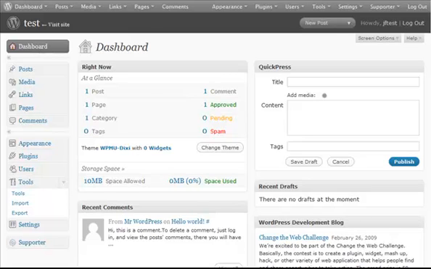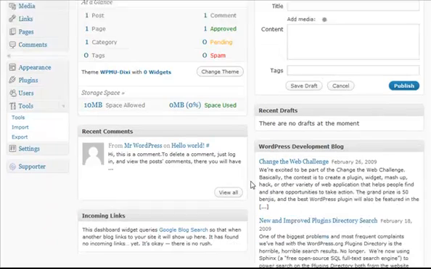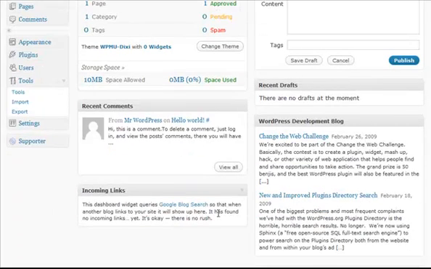So we're starting at your dashboard, which provides information about what's happening right now on your blog: posts, pages, different categories, comments, approved, pending and so on. It also shows you recent comments and incoming links to your site.